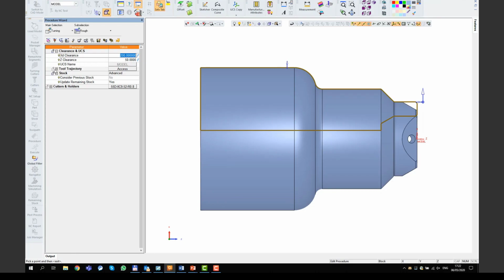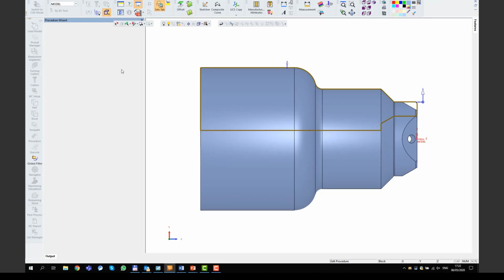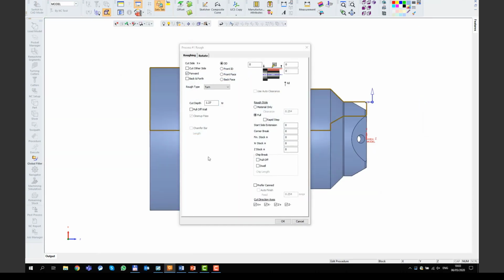Under tool trajectory, the only thing that we see is an access button, which when clicked, opens a GibsCAM procedure dialog. The first thing to notice in the GibsCAM procedure dialog are the cut options. It is a rough procedure, but here you select whether you rough the outside, the internal diameter, the front face, or the back face. On the right, we have the clearance diagram, which also changes according to the cut options.